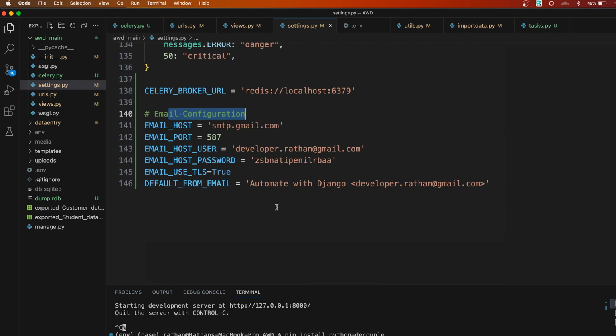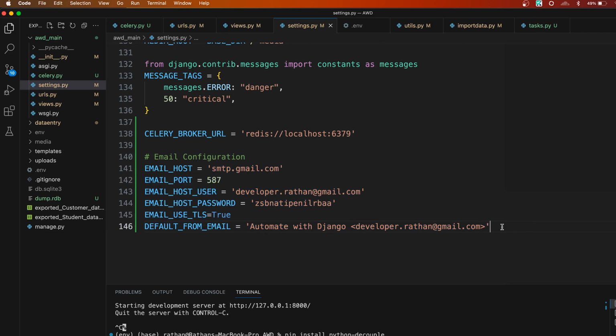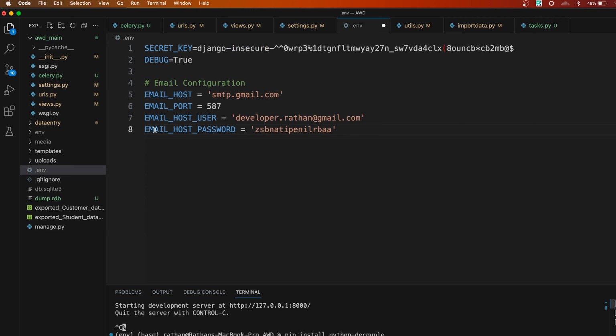And then this email configuration. This email configuration we want to put inside the .env file. So simply copy. This one you don't need to put inside .env, and this one is also not secret information. Just only these four things. And first thing, you get rid of these spaces, and the single or double quotation marks, if there are any, just delete them. Email host, port, host user, host password.